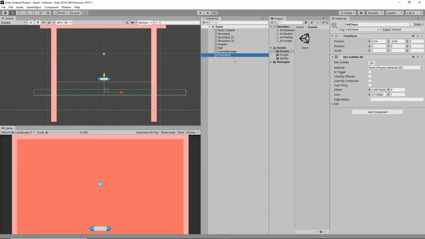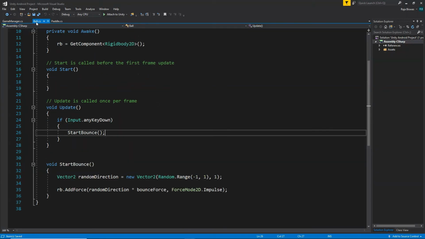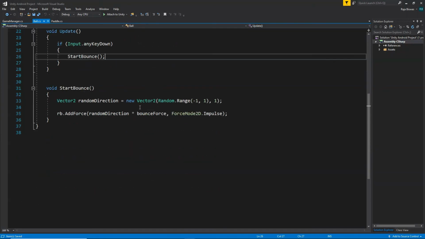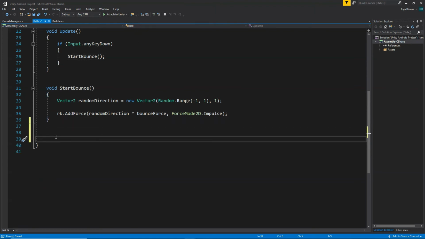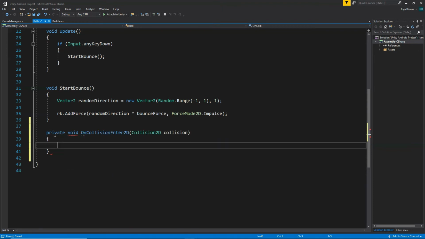So now all we need to do is we need to go to our ball script. So here we have our ball script, and we need to find a way so that we can detect whether the ball is colliding with anything. So to detect that, Unity has a very good function called OnCollisionEnter2D. So you're going to write void OnCollisionEnter2D, and exactly like this.